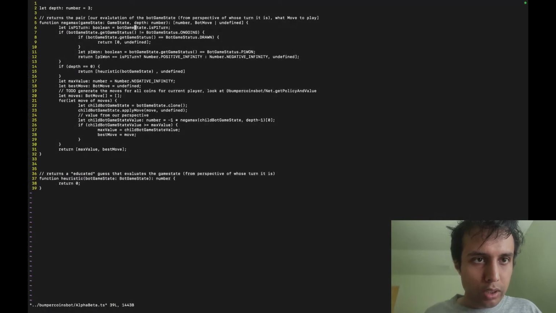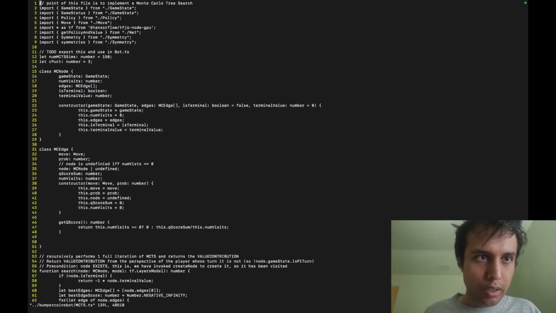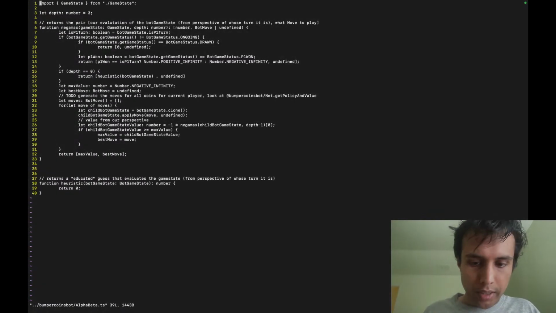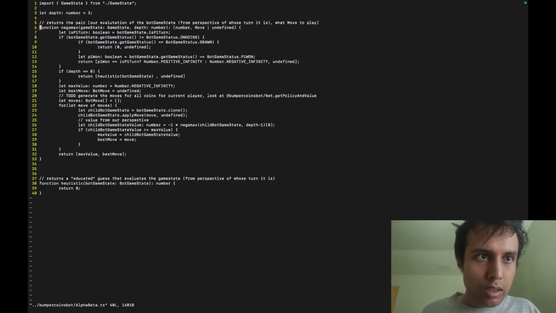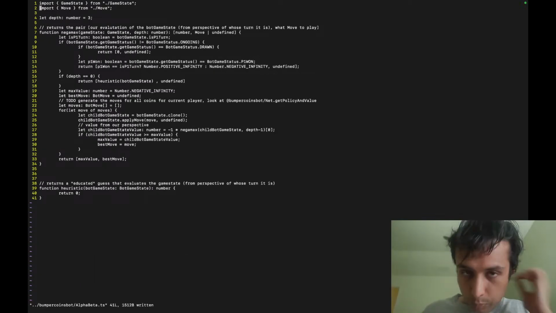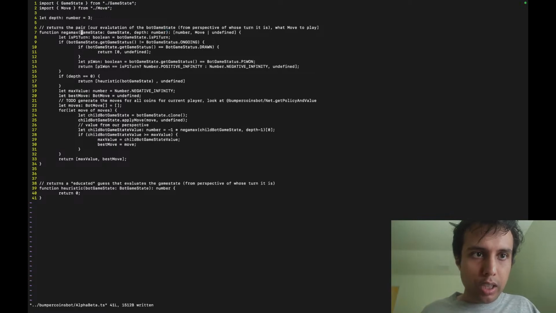So first of all we have to import the game state. Let's go here, copy that line, and import the game state. Okay, so far we're good. Negamax, game state, and then depth. And this bot move is stupid. We have to make it just a move. Great, let's do that, and then import the move. So now we have negamax taking in game state and depth, and returning the number and the move to play. Great. So this P1 turn is bot.